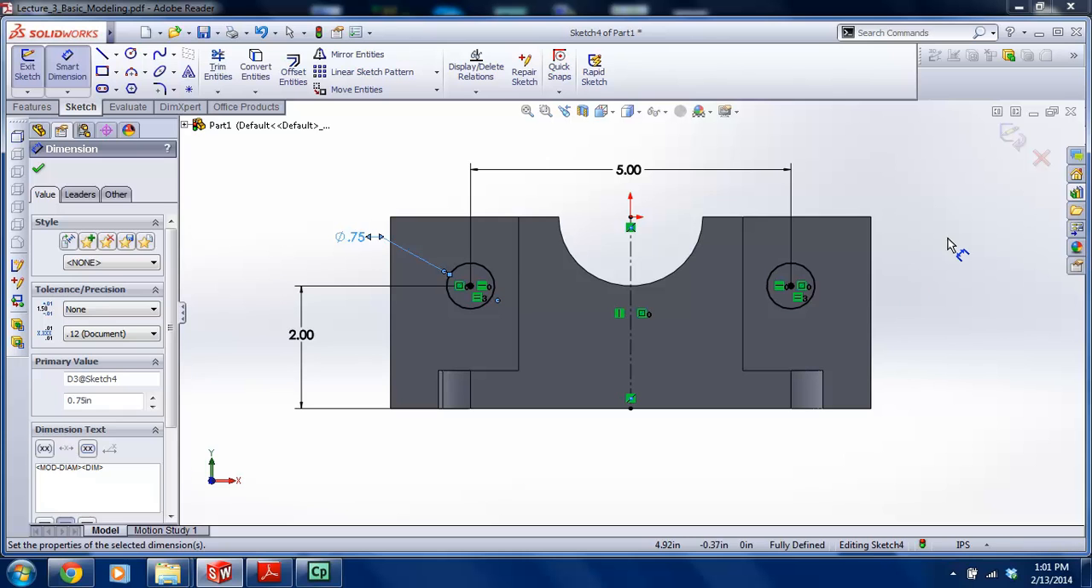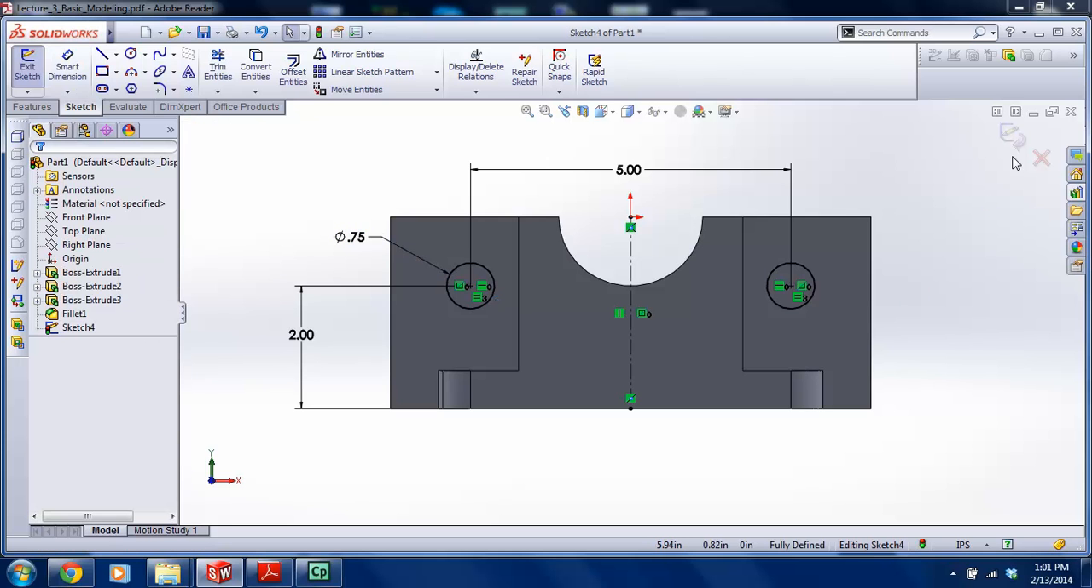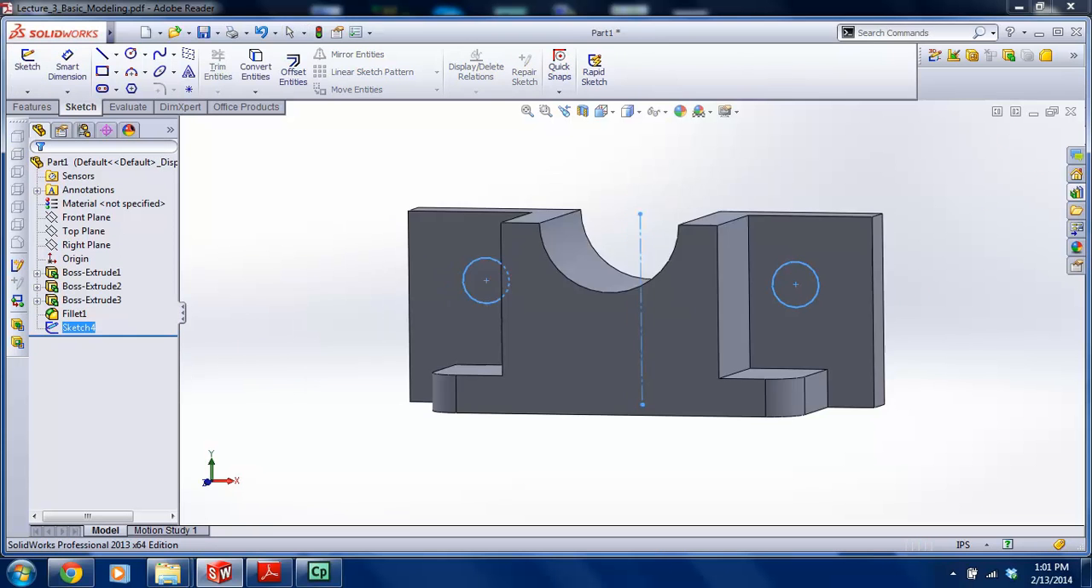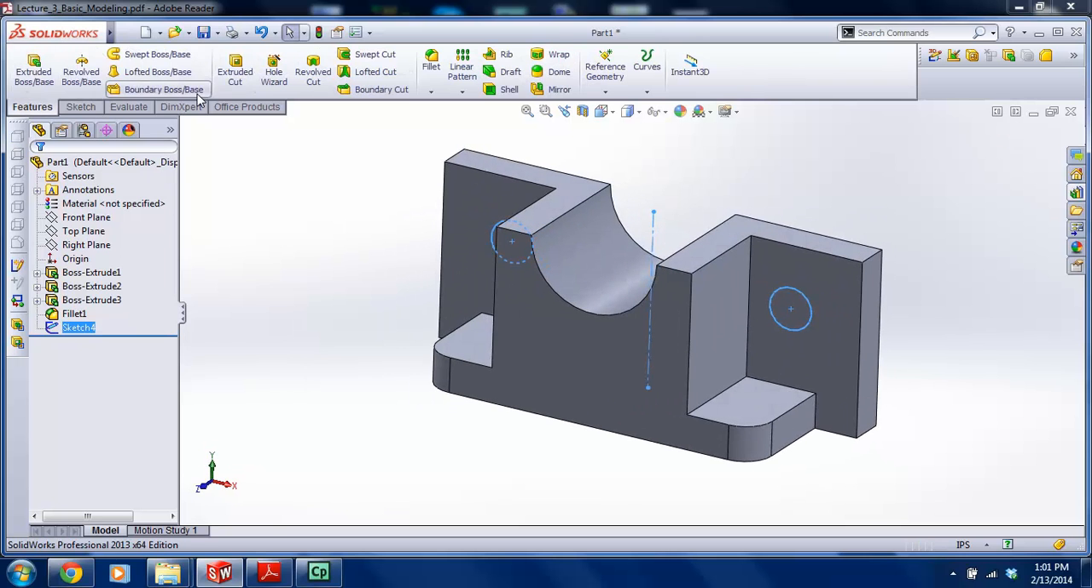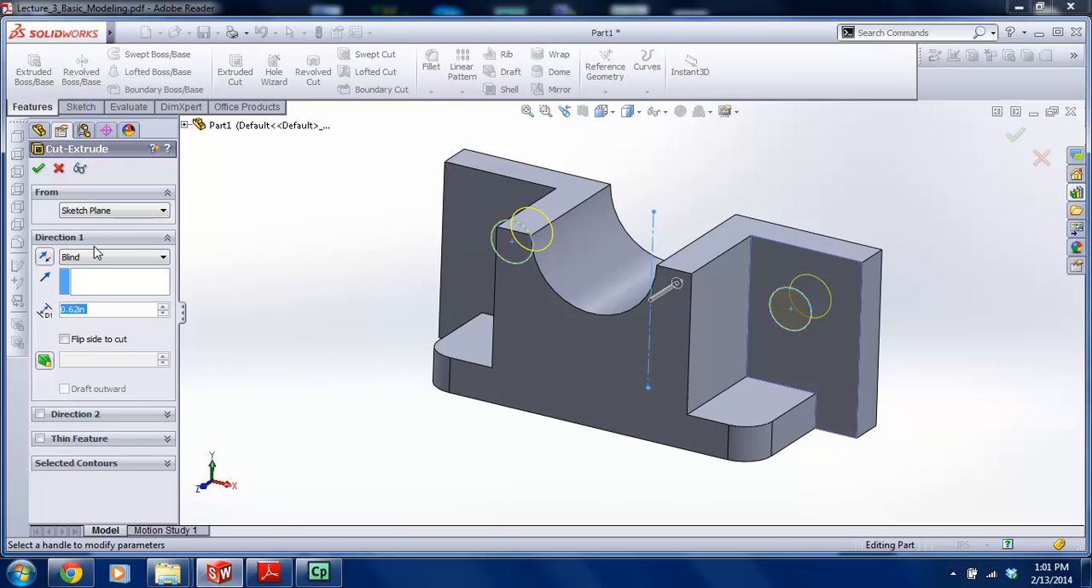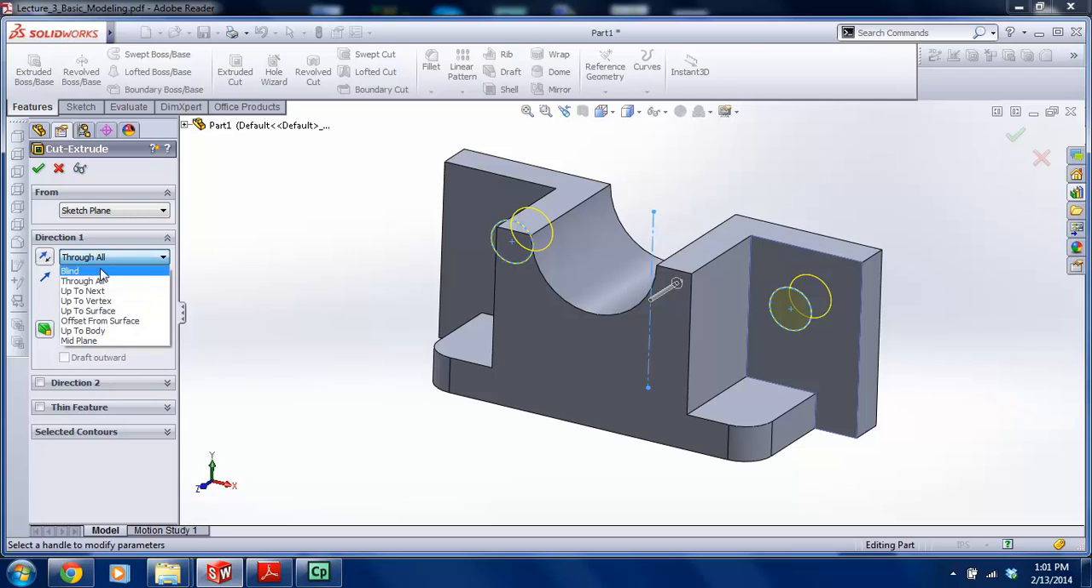Alright, they go black, they're fully defined, that's a good sign. Let's exit out of the sketch, rotate to have a look at them, and go extrude cut. And we'll go through all. I have multiple selections with extrude cut and extruded boss. I'll probably get into more of those in class, but this extrude through all will work for us.